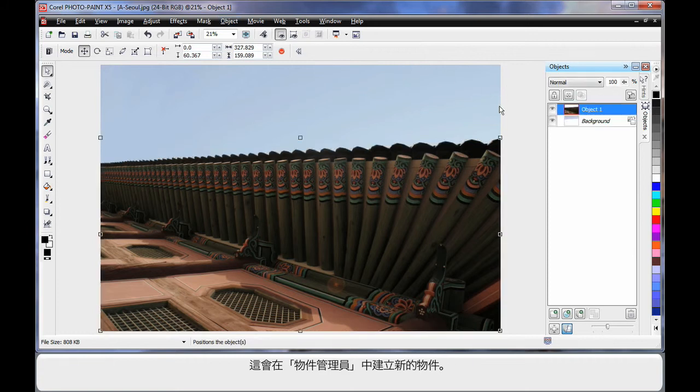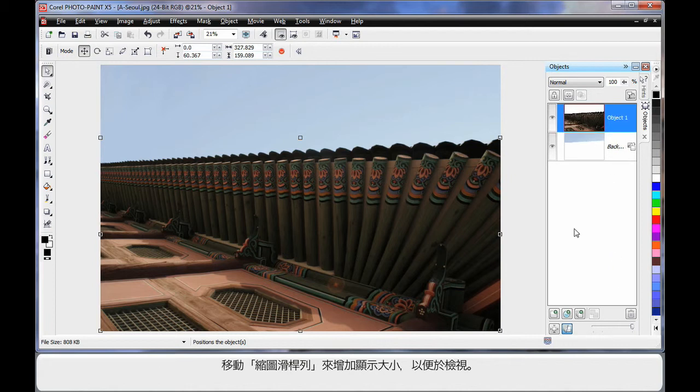What that will do in the Object Manager is create a brand new object there. In fact, in the Object Manager, we can now move this new little slide bar, which increases the size of our thumbnails. Let's go to maximum to help us see here. Also, we have a little button called Extents Mode. If I click that little button, what you'll notice is that I'm now only seeing the object size itself, versus with it turned off, I'm seeing the object within the image area size, which is quite handy as well.